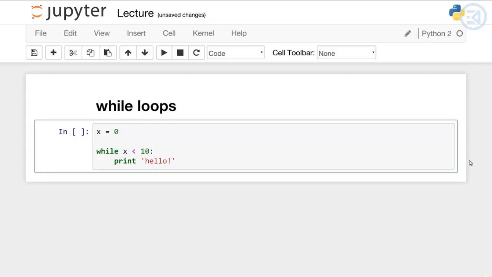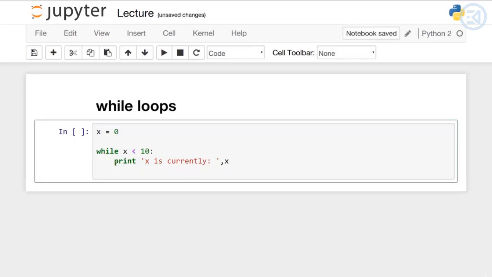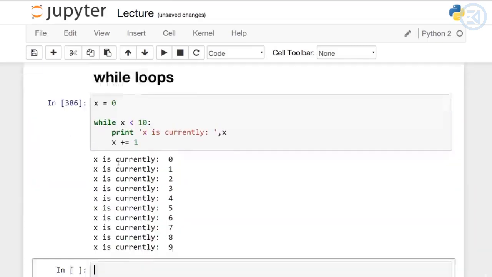If I just said right now print hello and clicked enter here, this loop would go on forever, right? Because nothing is affecting x, and x will always be less than 10 as long as x is 0. So I'm not going to actually run that. What I'm going to do is say print x is currently, and then print the value of x. And then I'm going to add 1 to x for every instance in that loop. So let's go ahead and see what happens.